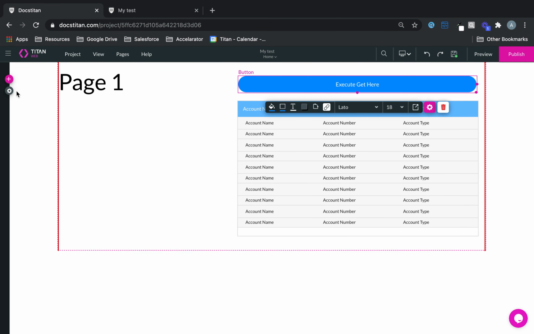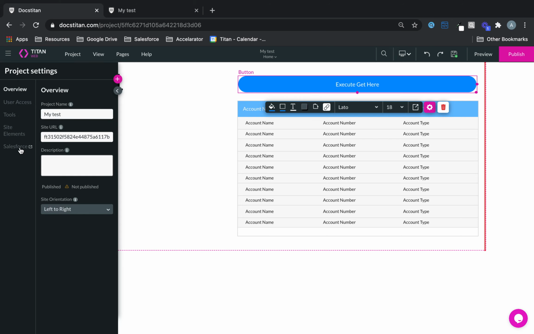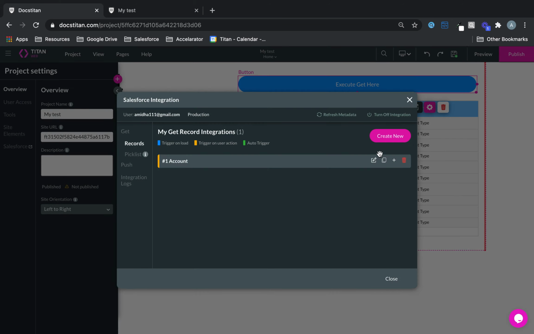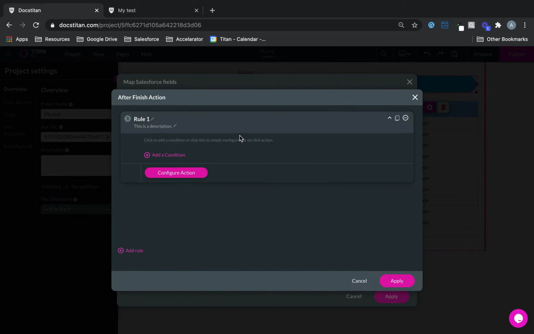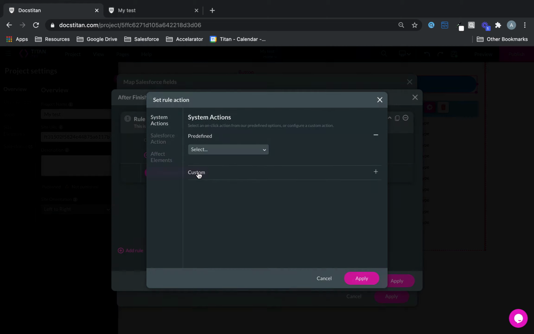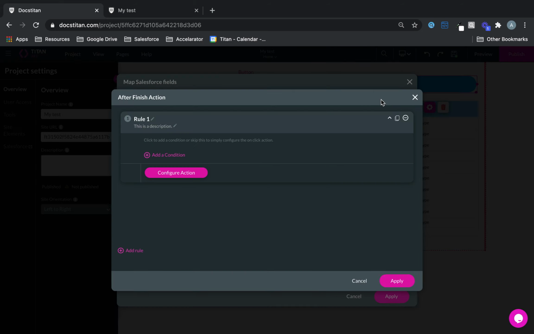Let's focus on the second part, which is after integration is finished. So we go back into our actions, and after finish. The reason why I shot this in one video is because they both go hand in hand. It's really important to understand both. Sometimes they might not go hand in hand, but this video will do a good job of demonstrating that. So let's say when it's finished, what do we want it to do?